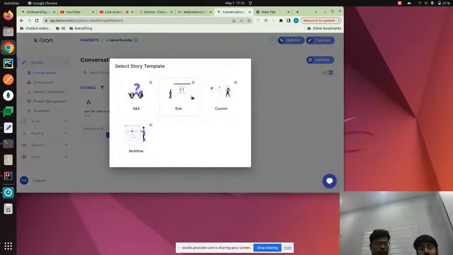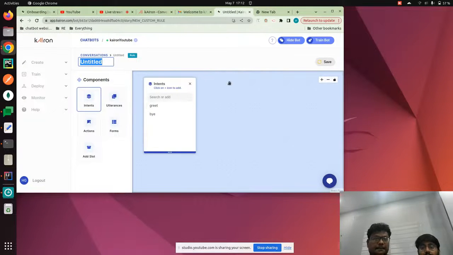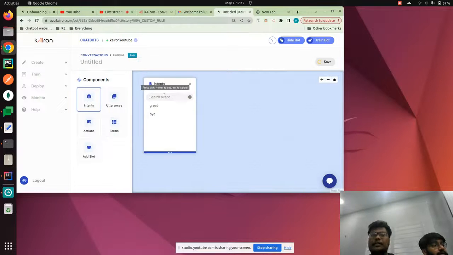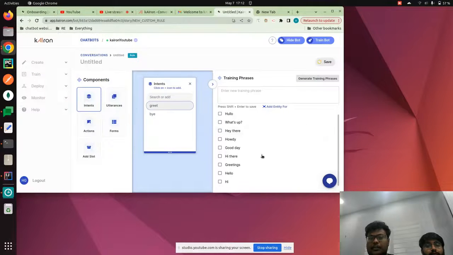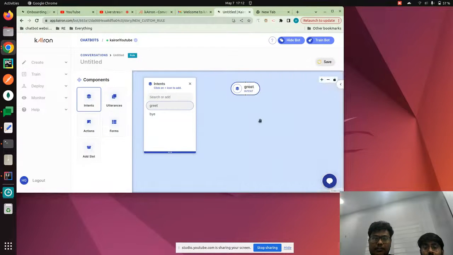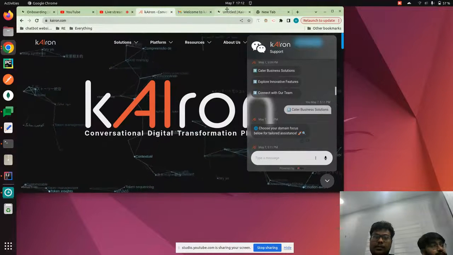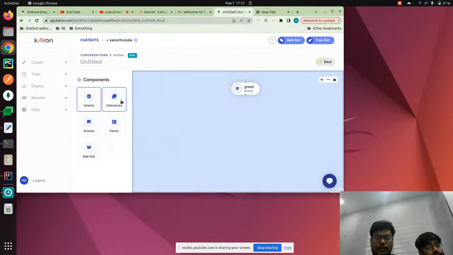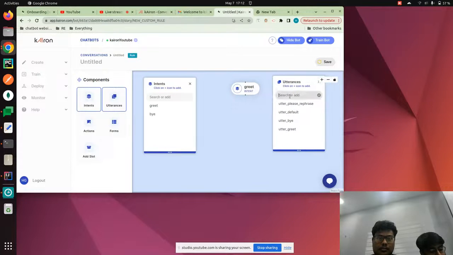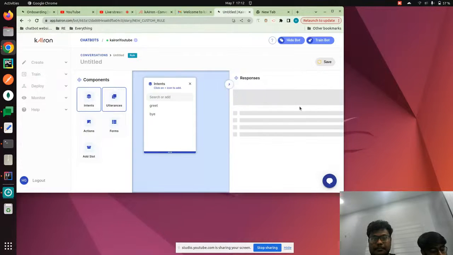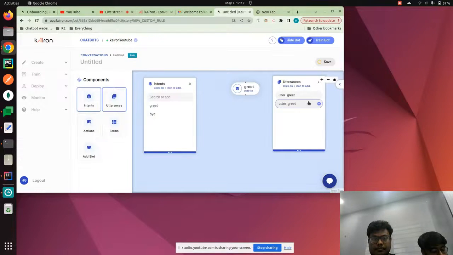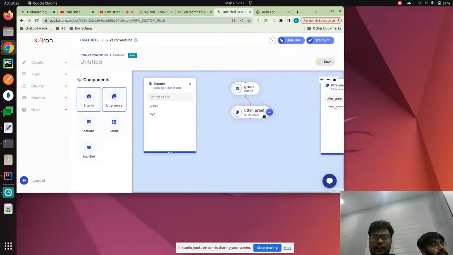So what is Mac doing? Greet. So what is the intent? The intent is the intention of the user. Let's say greet. Whenever someone says something like this, what do you need to do? We need to give an utterance. An utterance is the reply of the bot. So we'll create an utterance, utter greet. We have utter greet: let me be your assistant, and things like that.